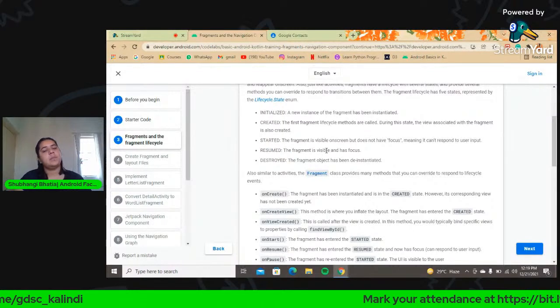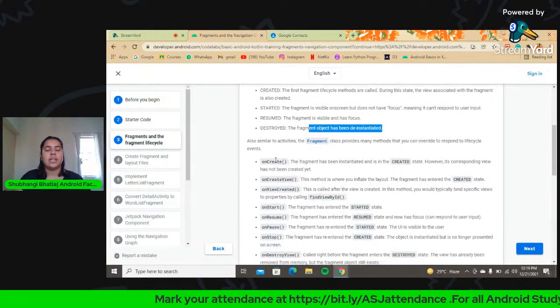Resumed, the fragment is now visible and it also has focus. Destroyed, the fragment has been deinitialized and deinstantiated.